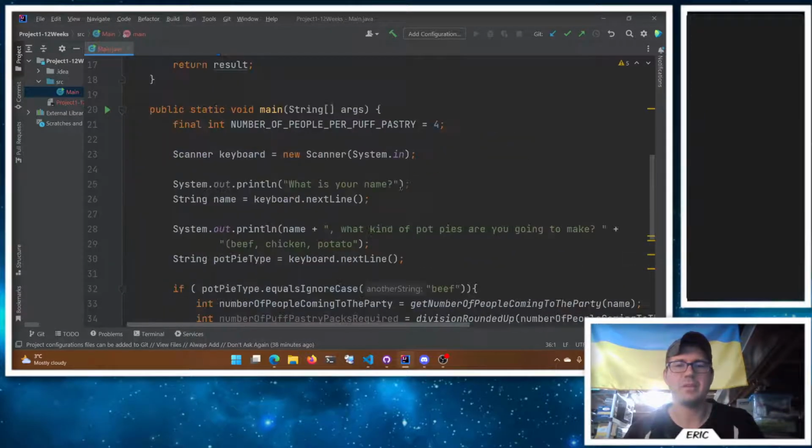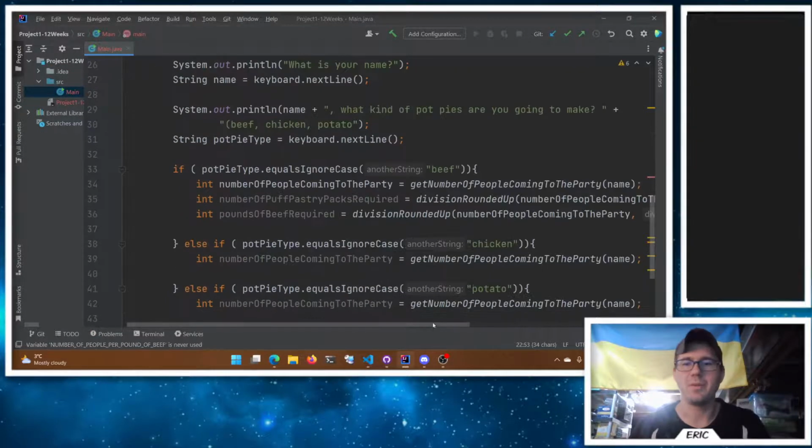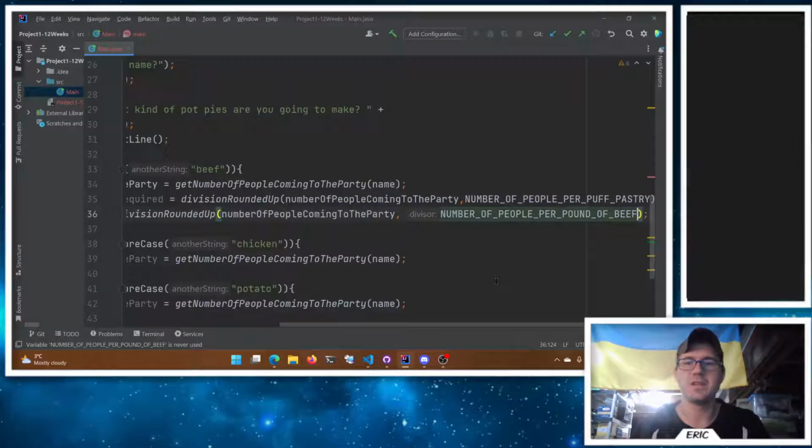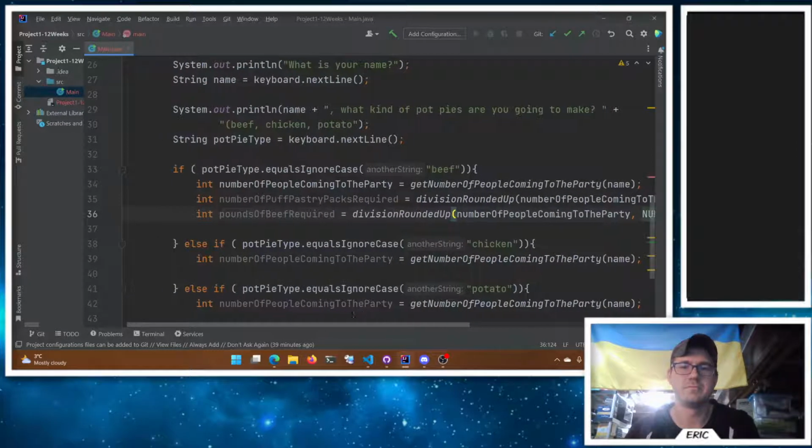And I can do the same with number of people per pound of beef, right? What was that? Per pound of beef is going to be 5 here. And that way I just have nice names for my variables. It's nice to have names instead of these magic numbers. Again, not required at all, but just a nice habit to be into. Okay, so we can think of ways we can do these with functions here, with our methods here.